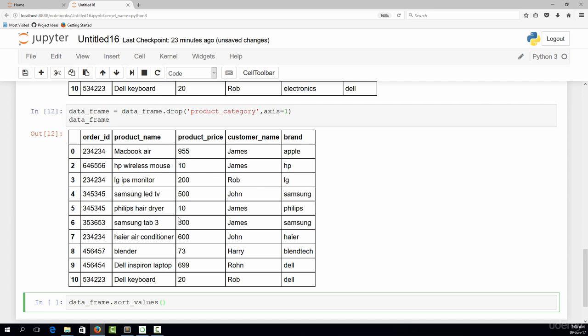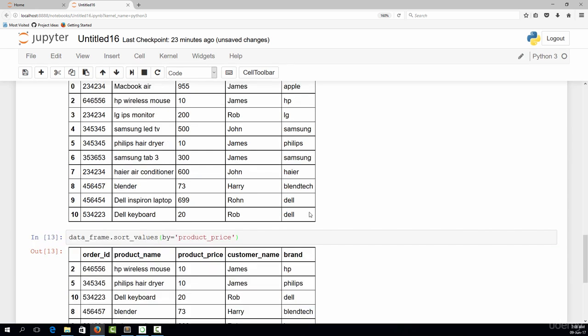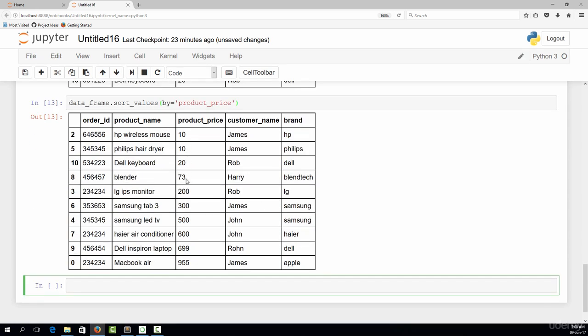Now you also need to specify by which value you want to sort that particular data. So you type by equals and you simply need to specify the column index over here. We essentially want to sort them by product price. So you type in product_price. Once you do that, you simply need to run this code. And as you could see, now the entire thing is sorted by the product price in ascending order. You have the cheapest product here on the top and the most expensive products here at the bottom.